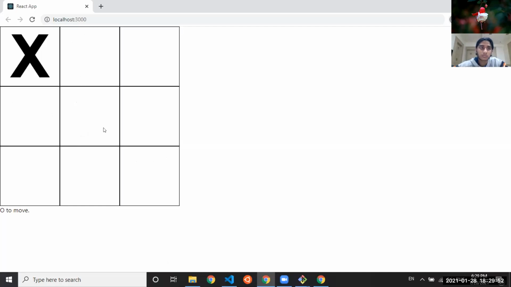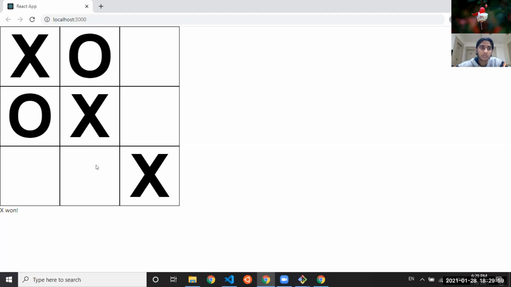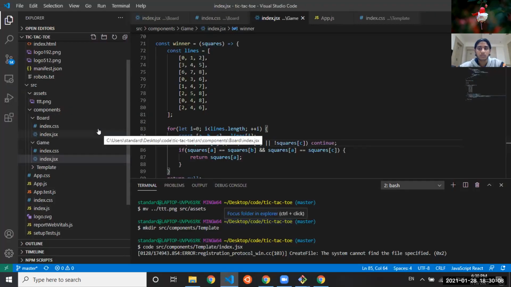X. Okay, yeah, that's the first one. And then if we test any other one, okay, there we go. So that works now. So we now do have a successful tic-tac-toe game, and we do have whose turn is it and who won. But what if we want to make it a little fancier?